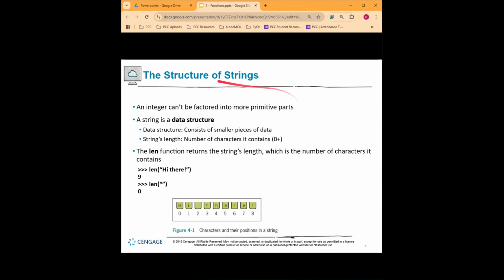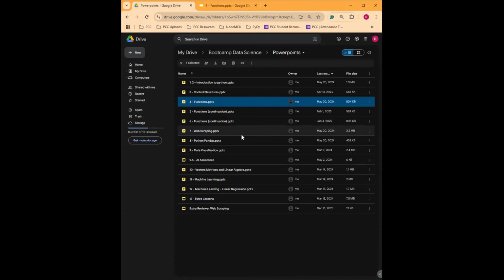Now, we have discussed before that a string is a data structure because it is composed of what? A sequence of characters, right? And it follows a specific order. We have a new function here. It's called the length function, and it returns how many characters we have inside of that string.